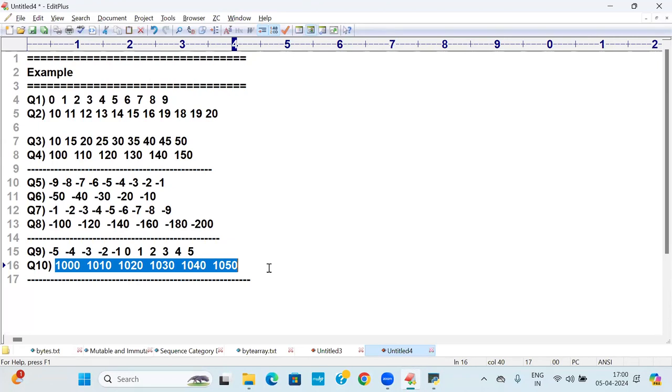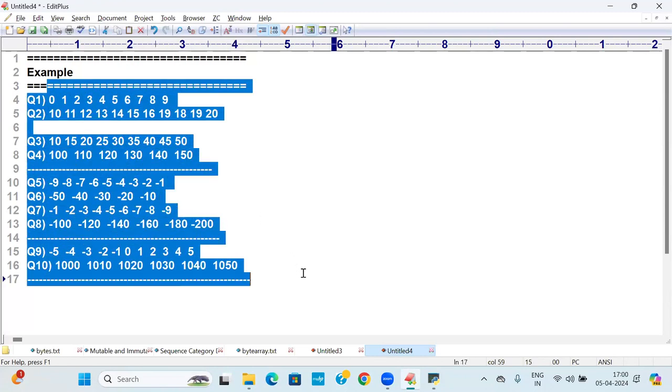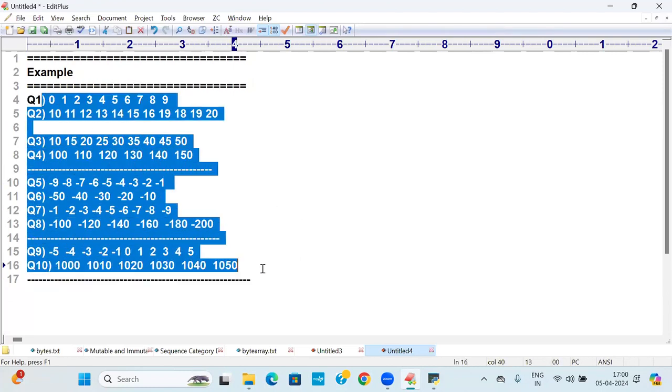Forward direction is called what? Forward walking. Are you able to understand? Range data type is a very, very important data type. Shall I move forward? Online students, these are called range of values.